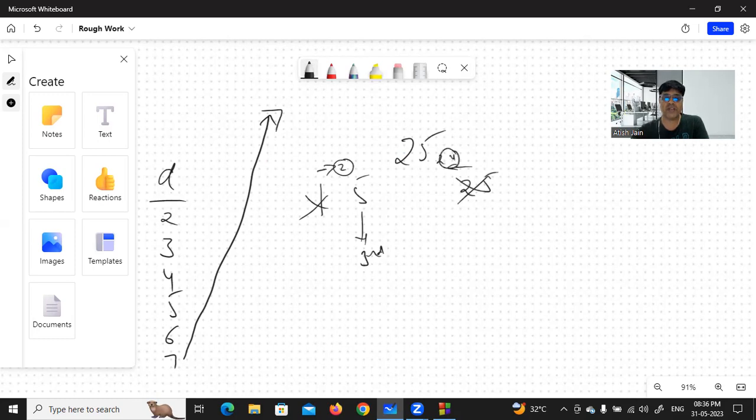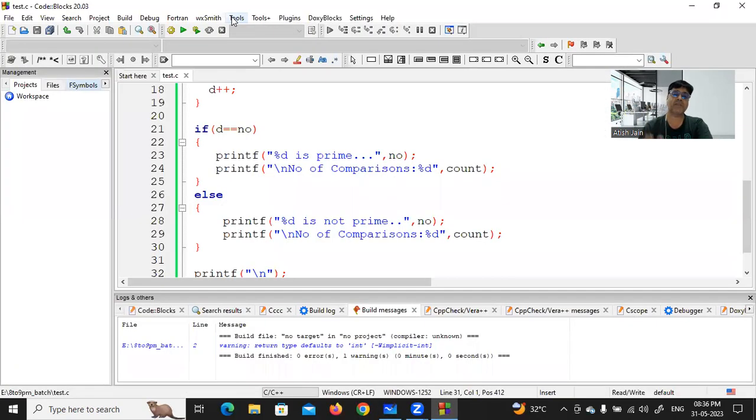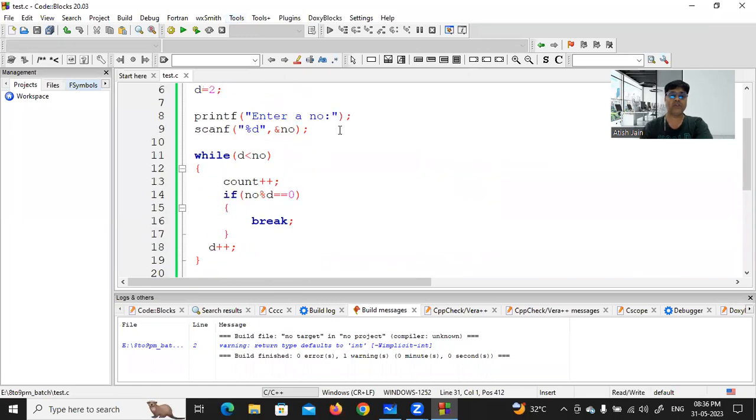Whenever you get the third factor, because anyhow two factors are there, then you stop the process, come out of the loop, and declare that it is not a prime number. Okay, sir. Now how this logic works, I'll tell you.